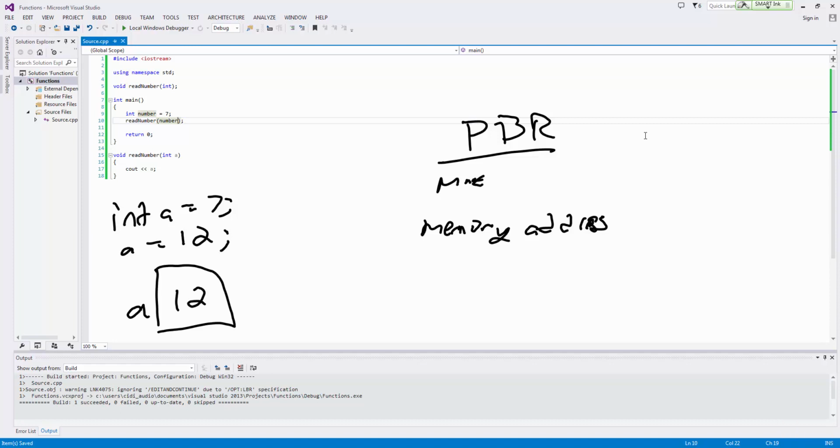And so when we pass by value, all that happens is whatever's inside the box gets passed into our function.